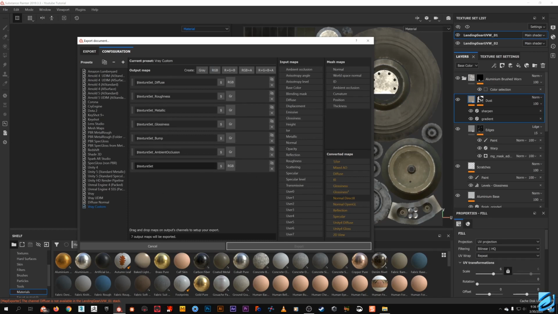Texture set. Normal. All right, so we're looking good. We're looking fresh. Now, again, let's grab our diffuse from the converted map side here. Drag it, drop it, RGB channels. Roughness, we're going to want from input. Input map. From gray channel, sorry.